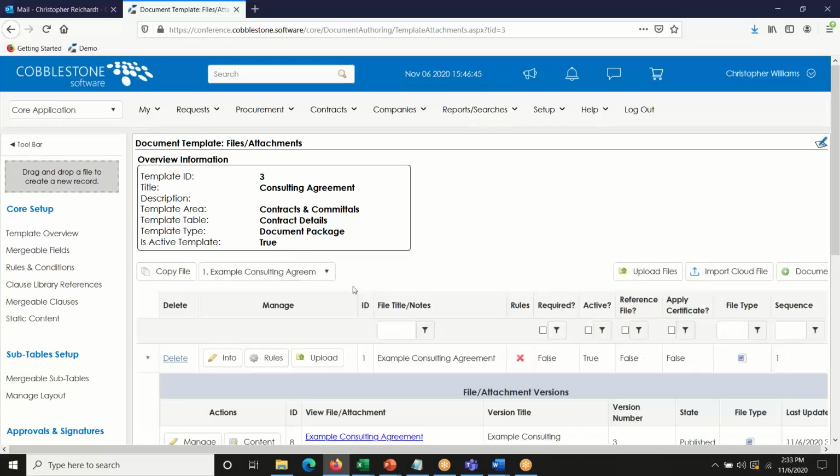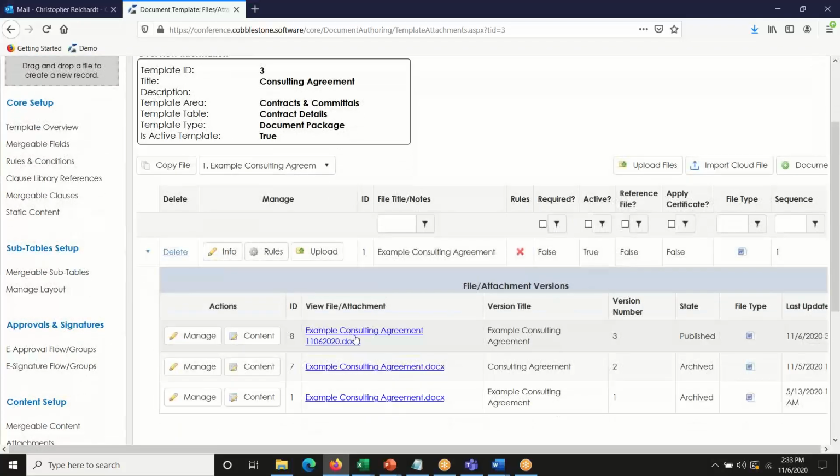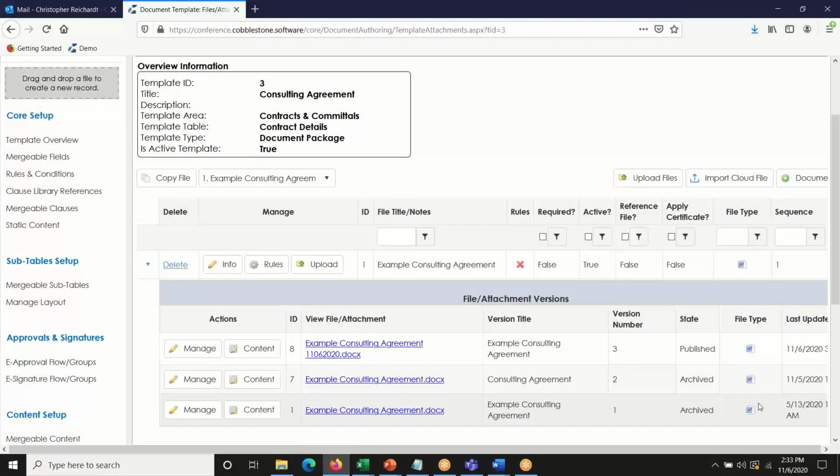And if I expand on this, you'll see the multiple versions of this template that I've uploaded into my system. We actually started working with this template back in May of 2020. It was updated again in November, and I updated it shortly before this call.